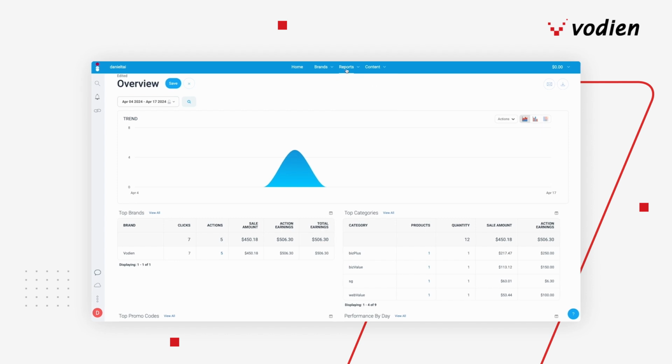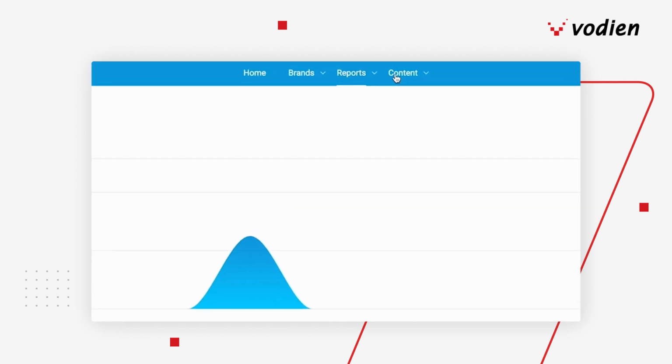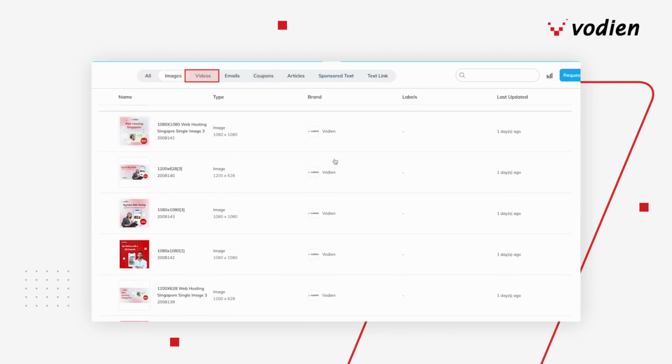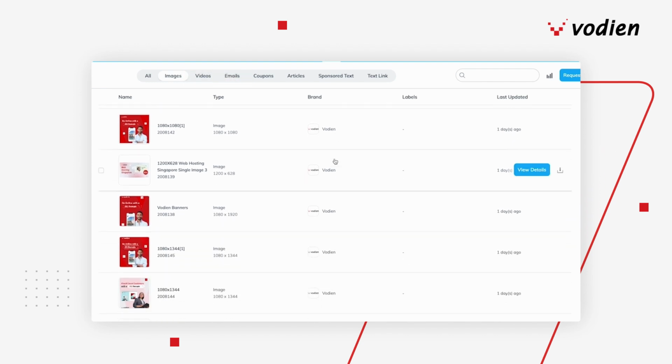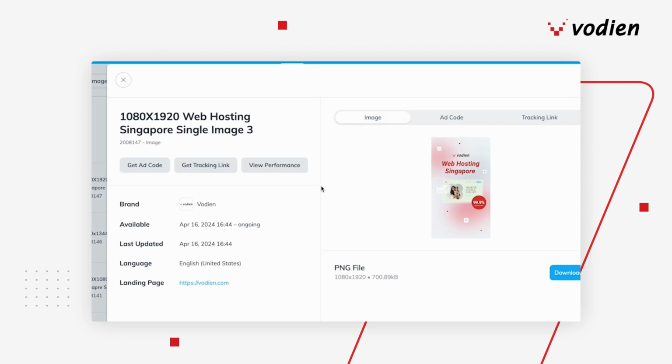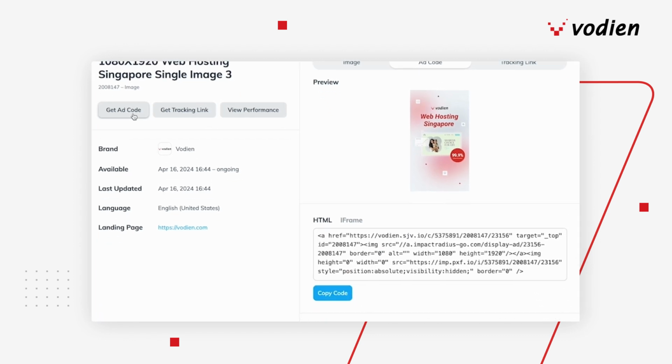Now, for your ads and vanity links, go to Content and click Assets. You will find materials such as banners, coupons, videos, and emails that you can use for promotional placements. Choose which material you want. Click Get Ad Code. Then copy the generated HTML code and use it on whichever channels you want to display the ad. This is also where you can get the ad's tracking link.